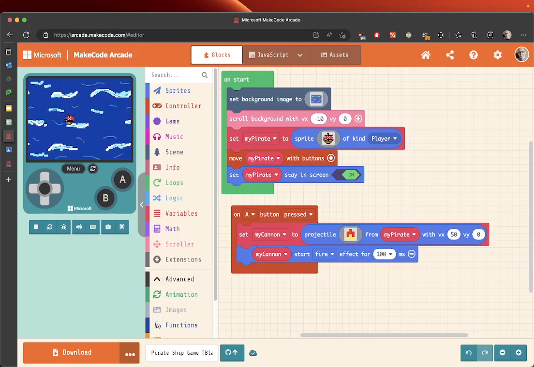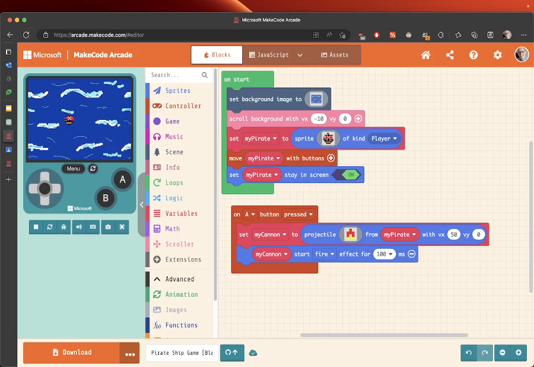Right. Let's go and have a look at that and see if you can go and add your own effects to your own cannons.